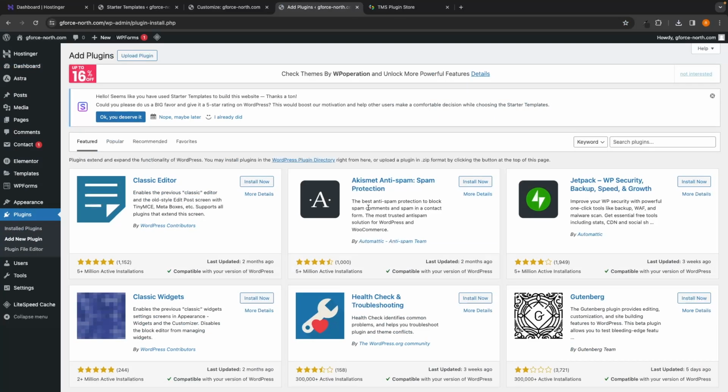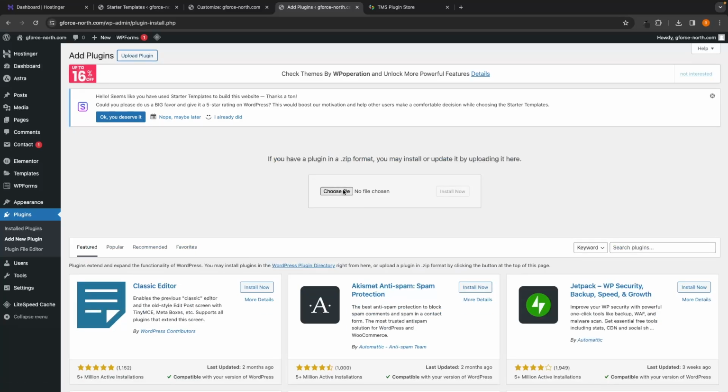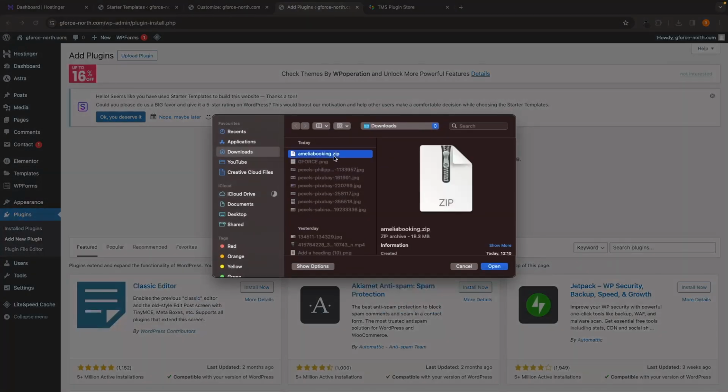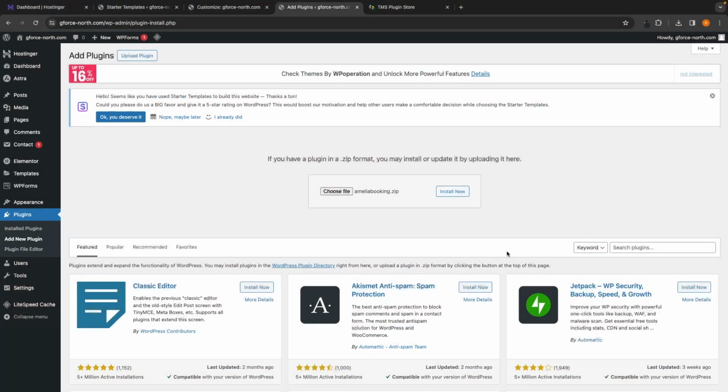That is once again going to take us to the WordPress plugin dashboard. And at the top here, you should see an option that says upload plugin. So go ahead and click on this button here. And then we have the option to choose a file. So click on this. And then you should see the ameliabooking.zip. This is the plugin that we need right here. Click on open. Once that is opened, you should see this button that says install now. So we can go ahead and install the plugin into our WordPress dashboard.